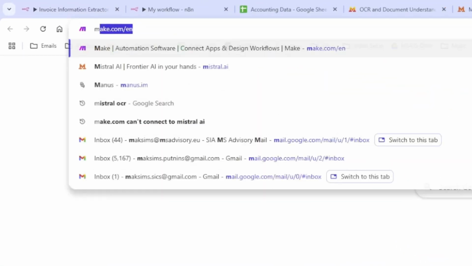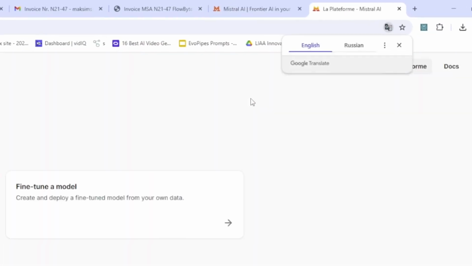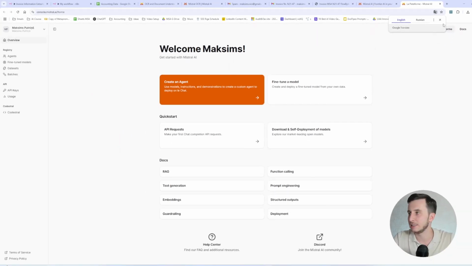And in order to access your API key, you need to go to mistral.ai. You need to go to try the API. You need to log in, and then you need to activate your account. In order to activate your account, it actually doesn't cost anything. It's free of charge, and that's the coolest part of this model. You don't need to pay for that.